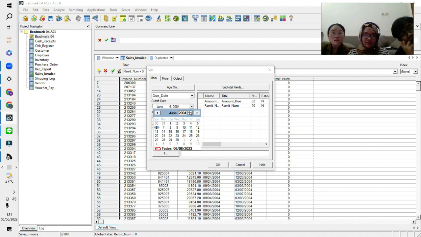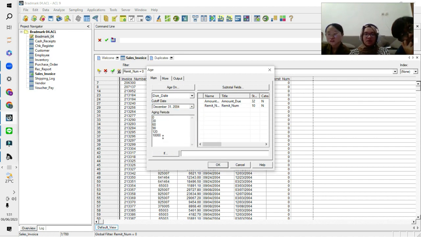Wait, 2004, December 31st, 2004. And why is this December 31st, 2004? It's because the majority of the data is in 2004, so we assume that this is going to be the best cutoff date. And then in regards to aging periods, we're just going to do 120, since we feel like in regards to 10,000, it's just going to be a little bit excessive.